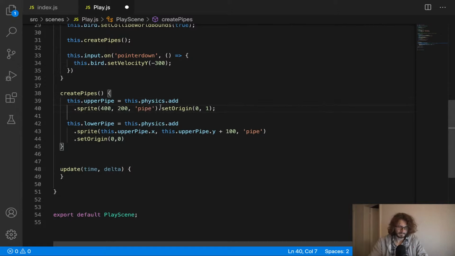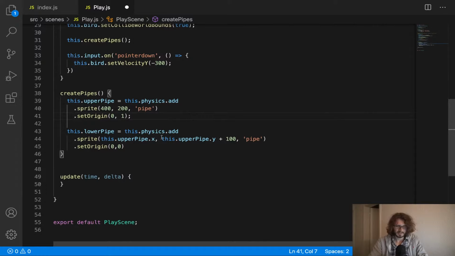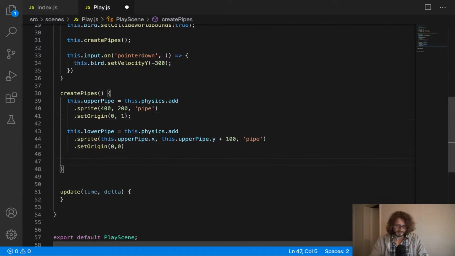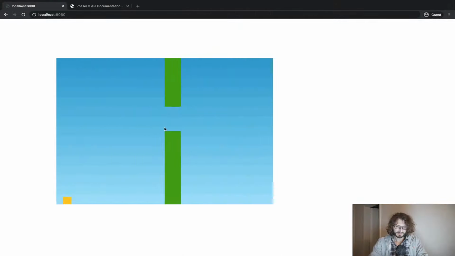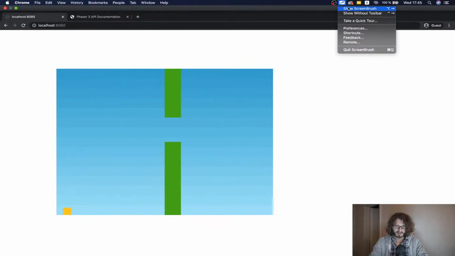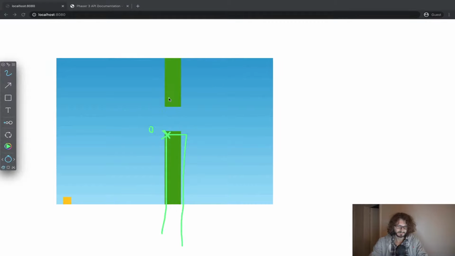Add sprite. Set origin point here. All right, guys. So we are creating our pipes, but I would like to create the 4 pipes in the way of the player. So the pipes will also be created when they are not seen.